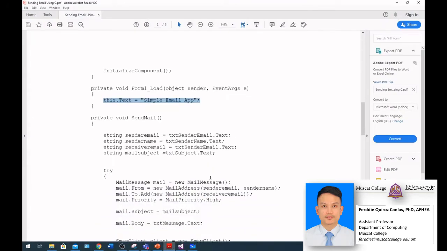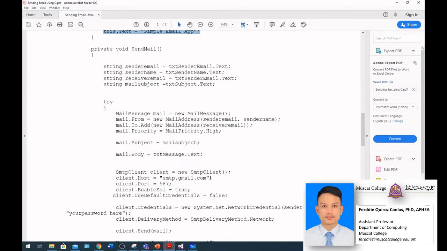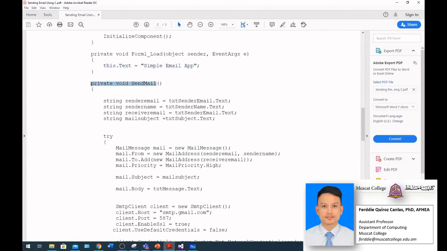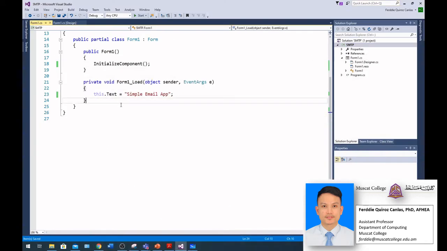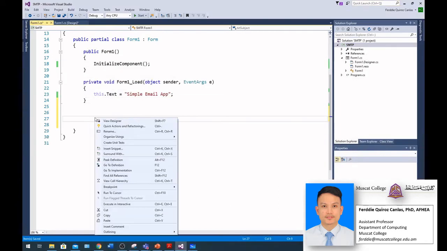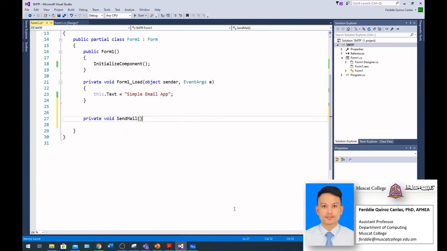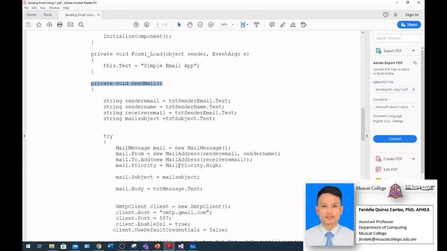So we made a function here. The name of the function is private void SendEmail. Paste it here. It says private void SendEmail. So basically, you know from the name of the method, this method will send email. So let us try to copy the codes line by line so that you will get it.